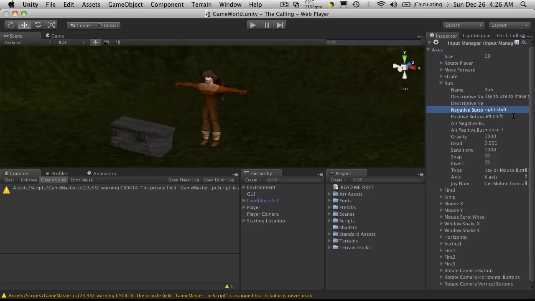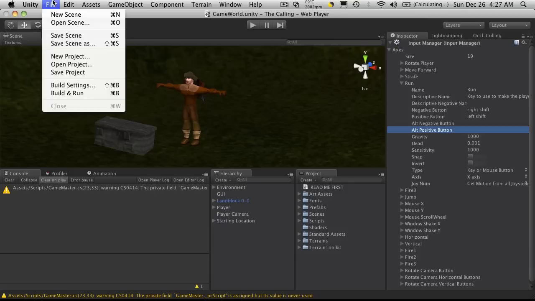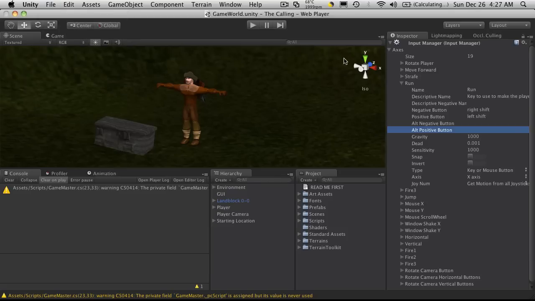Now, actually, I'm not going to be using the negative in the sense that it's going to be running backwards or anything like that. I'm just using it so that I can define that the left and right shift buttons are going to be used. And it's not a mouse button, or the alternate isn't a mouse button. I'm going to expand this a little bit so we can see it better. And as far as these other properties, it really doesn't matter. We just want to make sure that it's key or mouse button. So I'm going to go ahead and save my project, just in case something happens. I don't have to come back and redefine that.